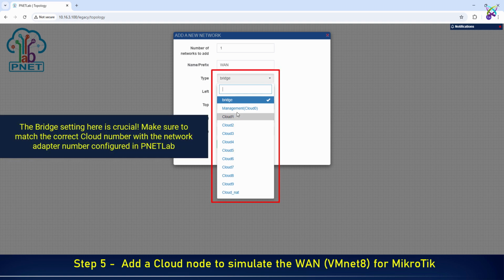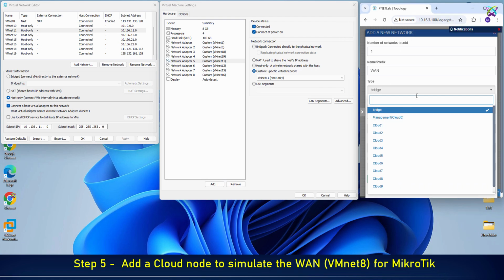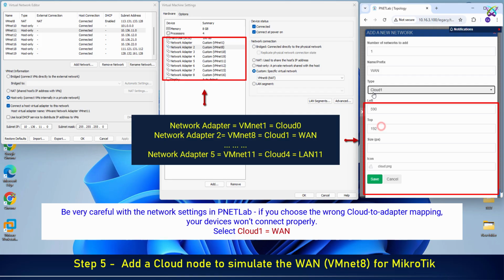The bridge setting here is crucial. Make sure to match the correct cloud number with the network adapter number configured in PNETLab. Be very careful with the network settings in PNETLab. If you choose the wrong cloud-to-adapter mapping, your devices won't connect properly.